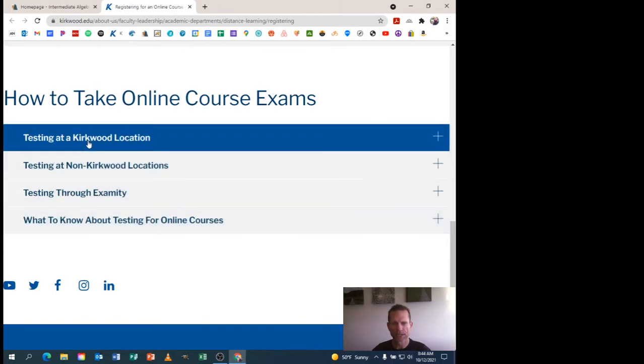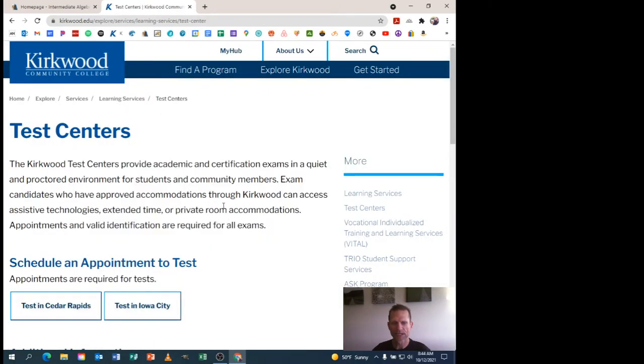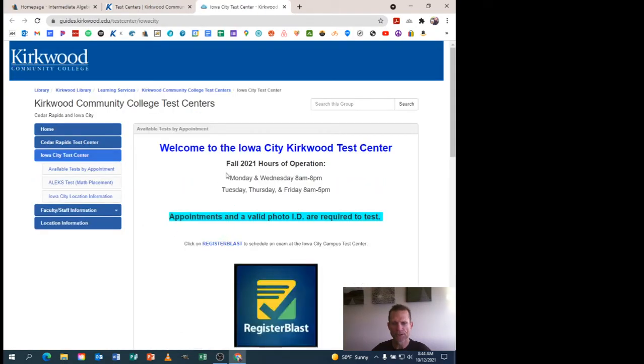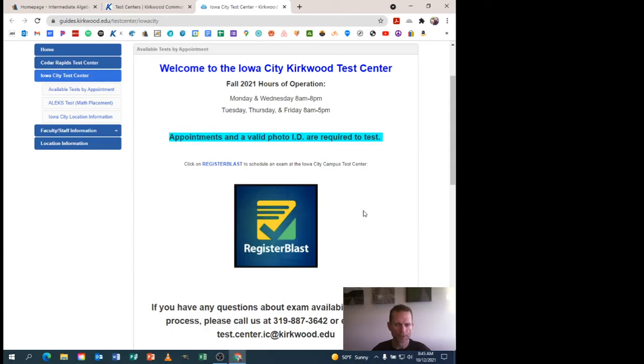And if you're going to test at a Kirkwood location, you would click on Kirkwood location, and then you could click on one of the testing centers. Since I'm in Iowa City, I clicked on that one. And then it says test in Iowa City. And then you would read this page about how to set up an appointment to do your testing. And here's the hours that they're open.